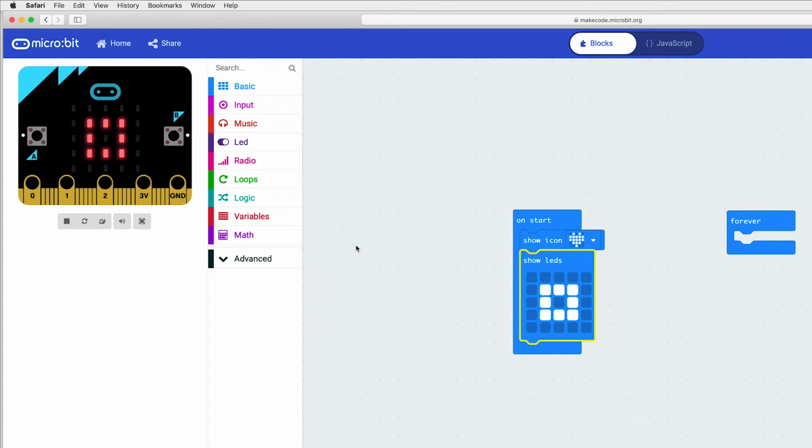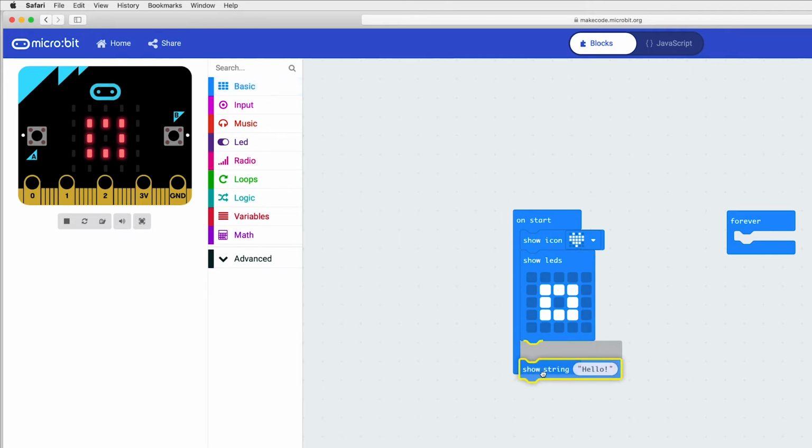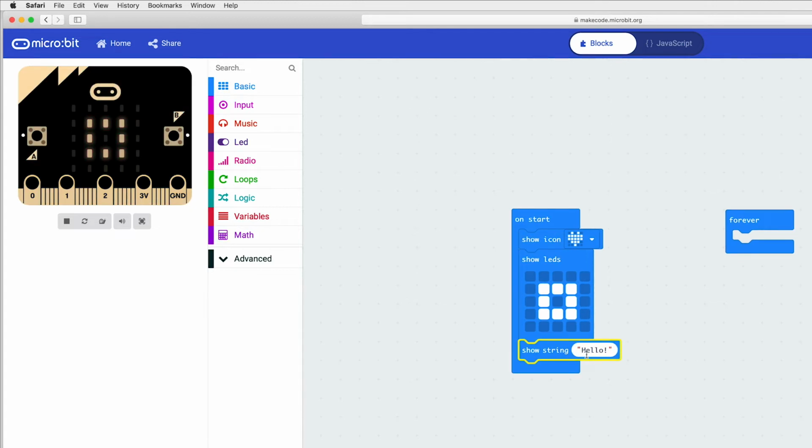Want to add some text? No problem. Just use the Show String block. This will let you display a word or a sentence, scrolling letter by letter from right to left. Click on the icon to bring it to the editor and type in any phrase you want.